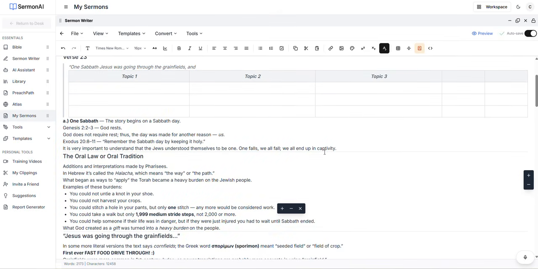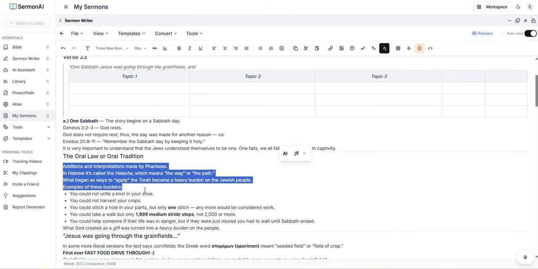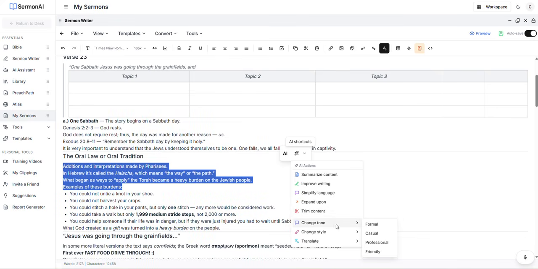The last thing I'll show you here is that anytime you want, we have AI infused into the writer. All you have to do is just highlight text. So if I were to highlight this paragraph, for example, you see this pops up. Whenever you highlight text, this will pop up. And I just click the down box here, and I can say, summarize this text for me, or improve the writing for me, or simplify the language, or expand upon it, or trim the content, or maybe I want to change the tone to be a little more formal or casual or professional.